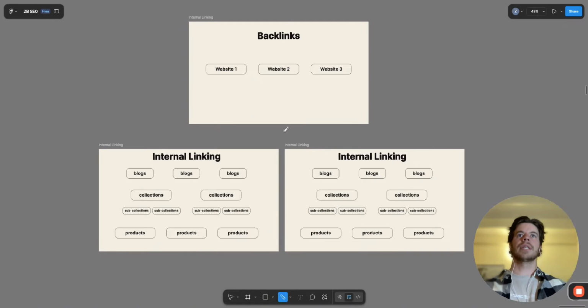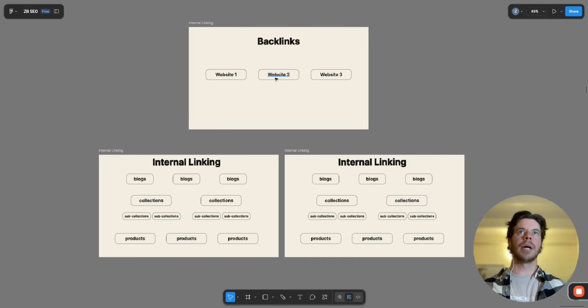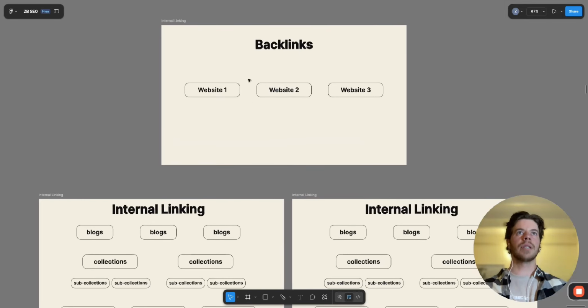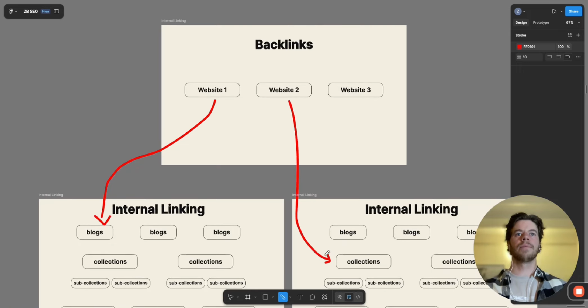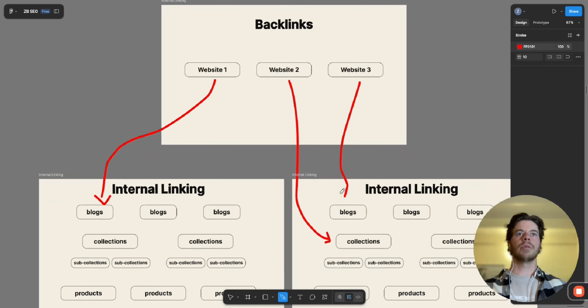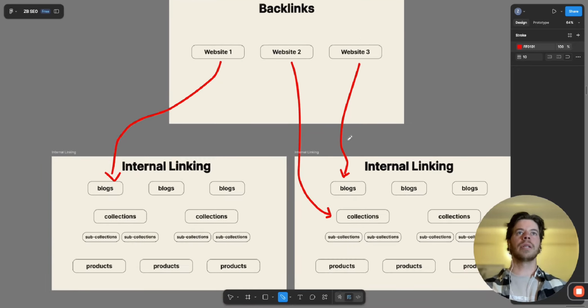So basically, we focus a lot with SEO on backlinks. That's where you get different websites to link to your website, right? So if we say that these down here are your website, this is other websites, you reach out to them, you get the link. And so say website 1 then decides to link to your blog, and website 2 decides to link to this collection, website 3 again to this blog, right? So what it's doing is these links from other websites are passing on link juice, authority, whatever you want to call it, to your website here.